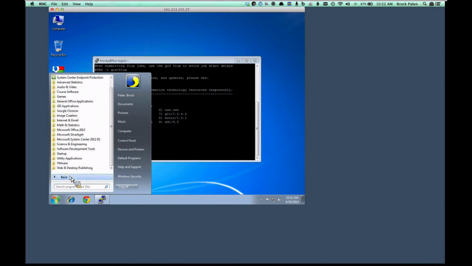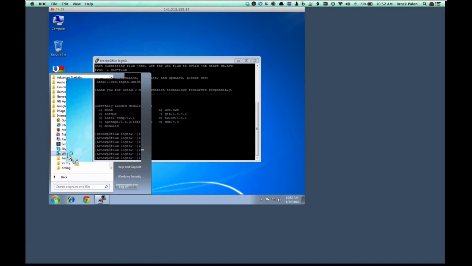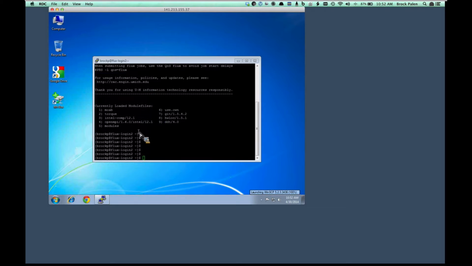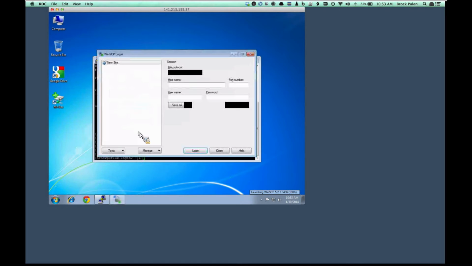On Windows, there are a number of different tools, but the one I'm going to show you here, again under the Internet and email, is WinSCP. WinSCP is also a free Windows tool. WinSCP implements SFTP and secure copy. So we are able to transfer files back and forth to the cluster from our Windows machine. So this is a Windows example.